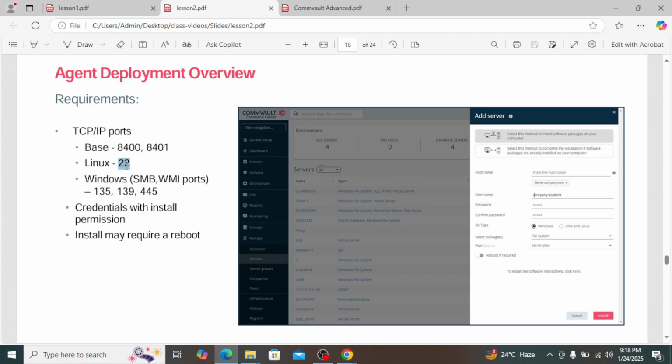Now, port 22: why is it needed and when? Port 22 is needed when you are pushing from your ComServe to the Linux client. If it is a Linux client, you need port 22 to be open. If you have a Windows client and you are pushing the software, meaning you are trying to do the remote installation from your console, then you need these ports. So you can expect an interview question on the ports.